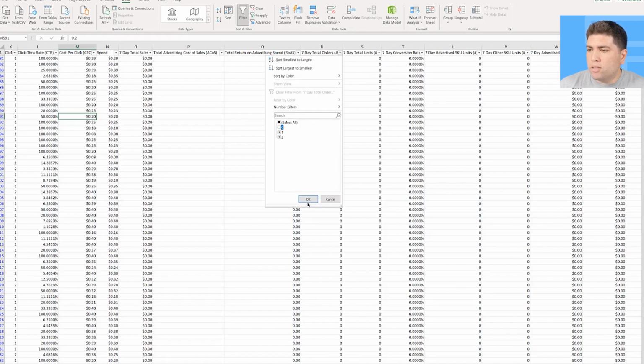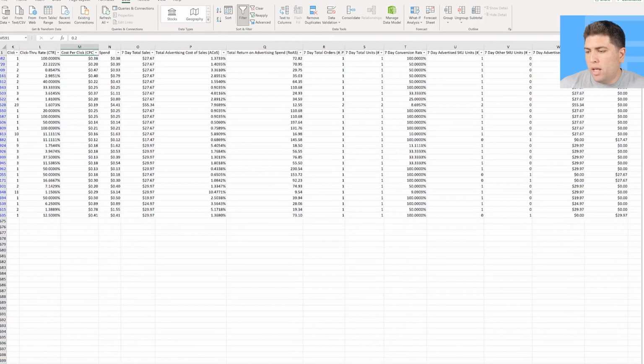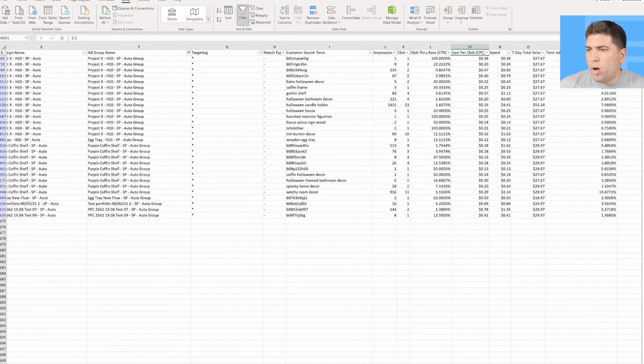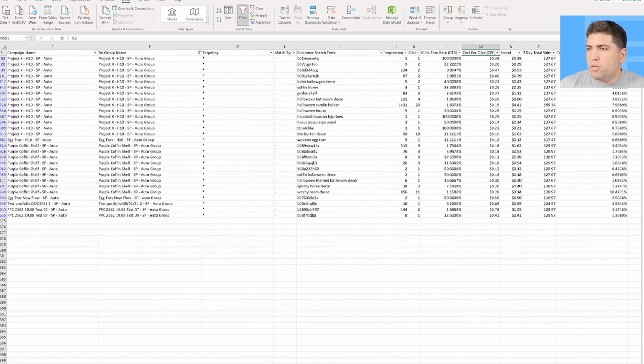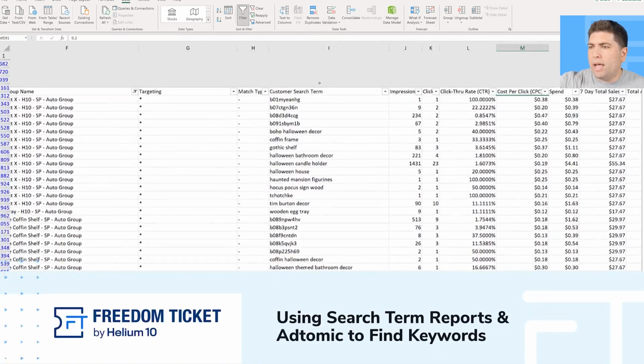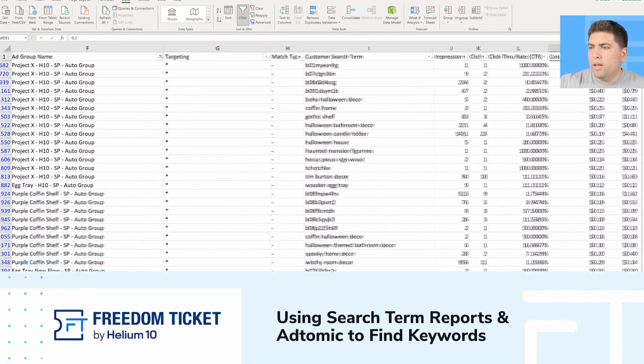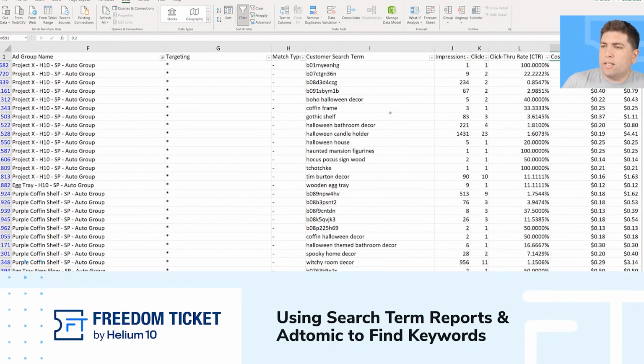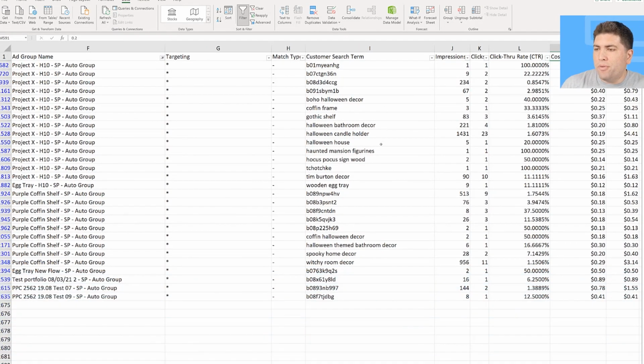I'm looking for the ones that sold at least 1 or 2 here. And so there's a few conversions that we have from auto campaigns. Now what I'm going to do is I'm just going to look here at these keywords. All right. And yes, these are keywords that some of these I might not have known about. Wooden egg tray, I know I have that in my listing, so that's good.